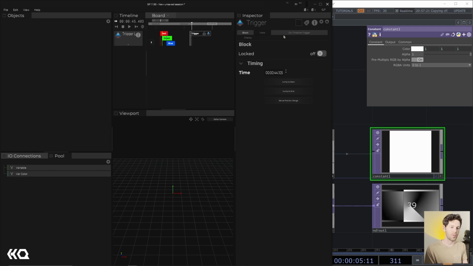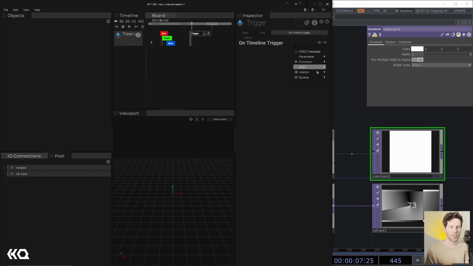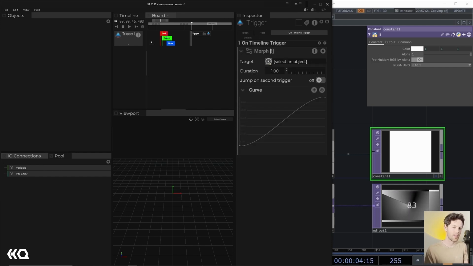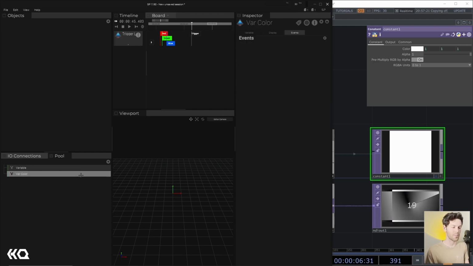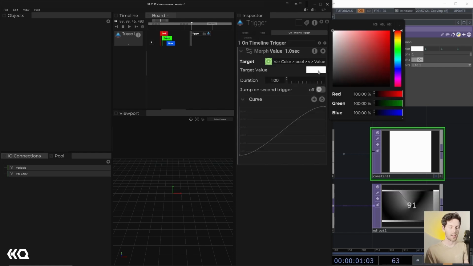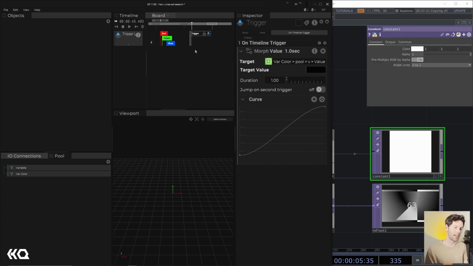So now let's create another trigger from scratch and let's go to motion. Actually, let's go to parameter and let's morph the parameter. So this is very cool. We can grab this parameter and let's select its color as the target. What we can do is select it to be black and then call it fade to black. And what this does is it fades whatever color is on and then replaces it with black at the end.